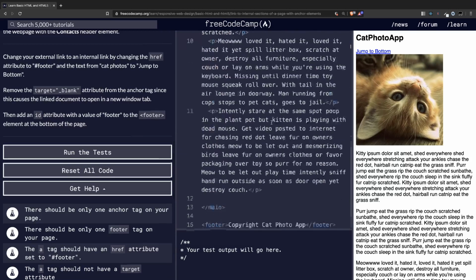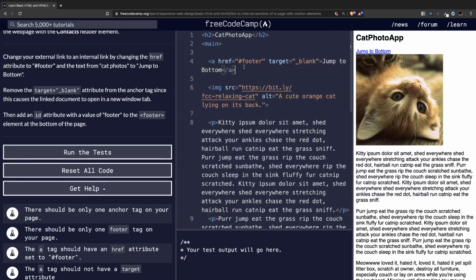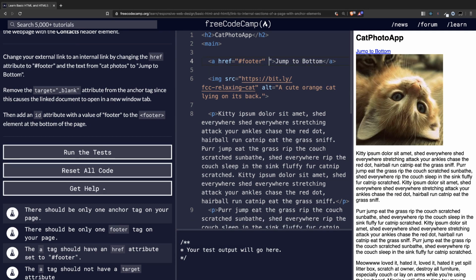Alright. Remove the target blank attribute from your anchor tag, since that causes the link to open in a new window. Well, we don't have... Oh, yes we do. Look at that. So they added the target blank. So basically what this does is, when you have a link on your website and you want that link to open in a new tab, you add this attribute target with the value of blank. Okay, so let's delete that.